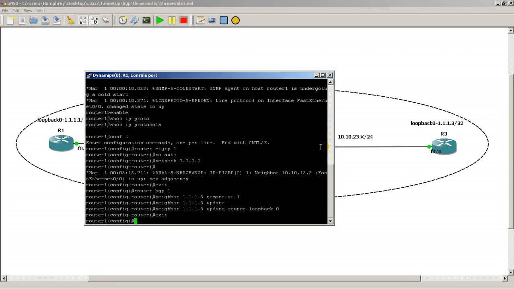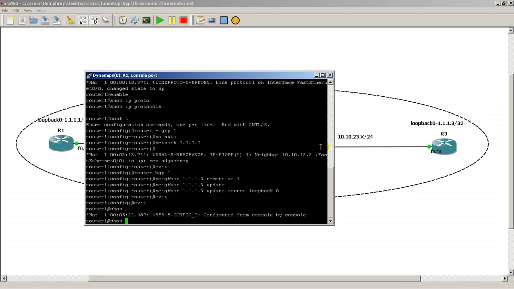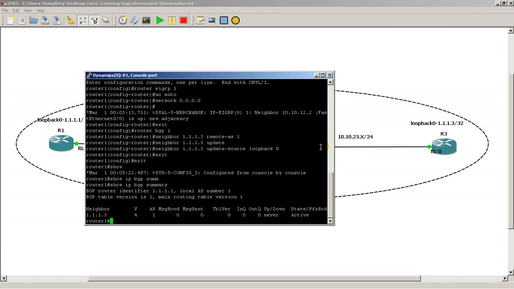Alright. We can verify what we did by doing show IP BGP summary. You can see it's in the active state. We actually haven't formed an adjacency yet because we have to do the same thing on router 3.